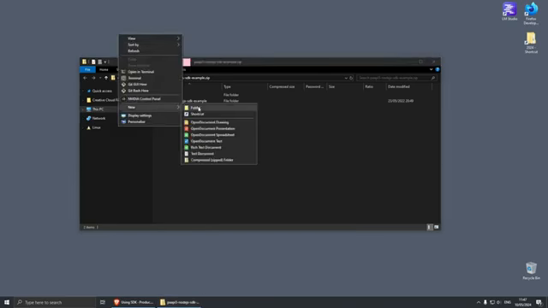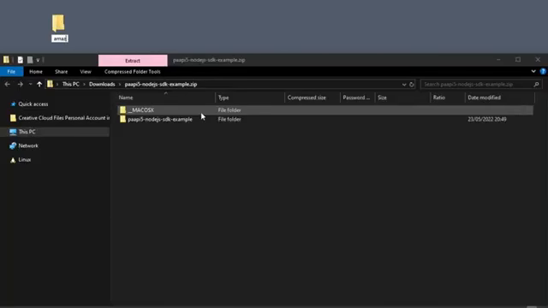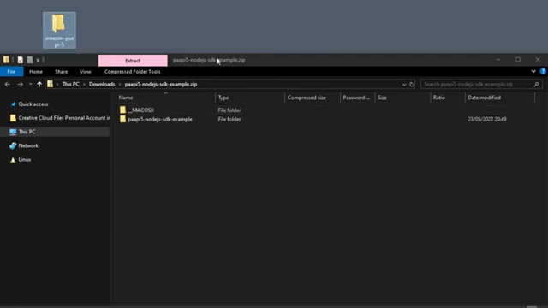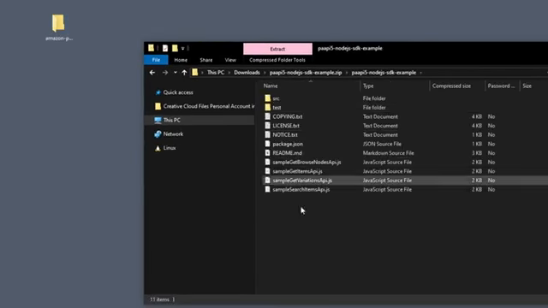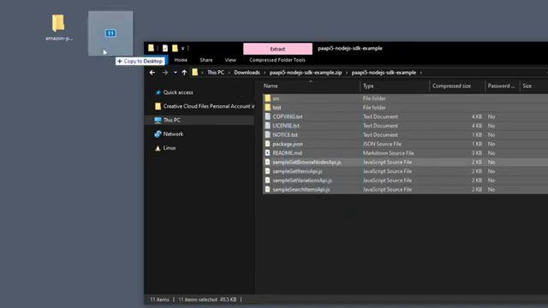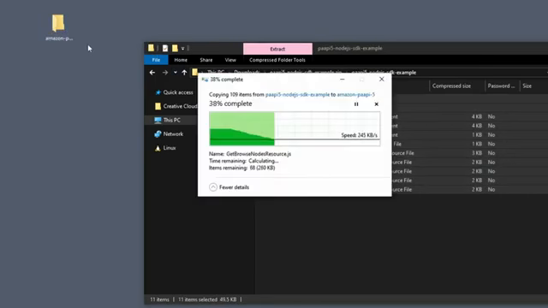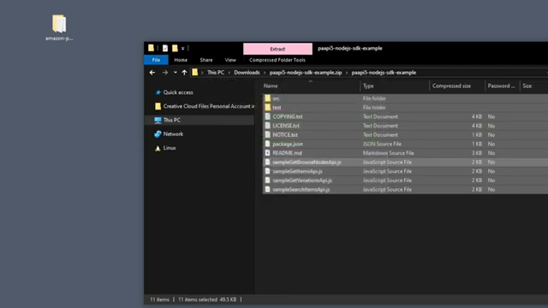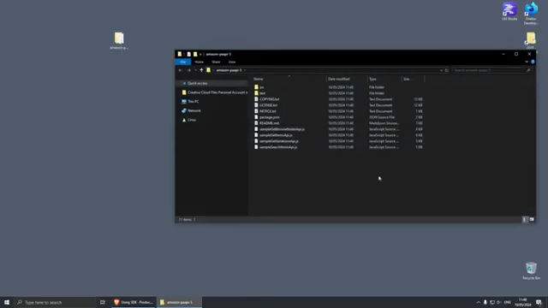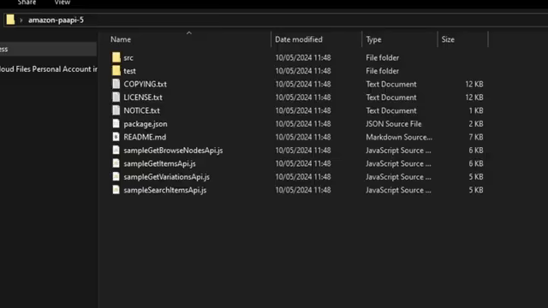I'm going to create a new folder. Let's call it Amazon-API-5 maybe, and press enter. I'm going to extract the contents of this inside this folder, like so. Okay, we should be good to go. Now inside this project folder, this is going to be your project folder, you should have the sample get items, the sample get variation, the sample search items, and so on.